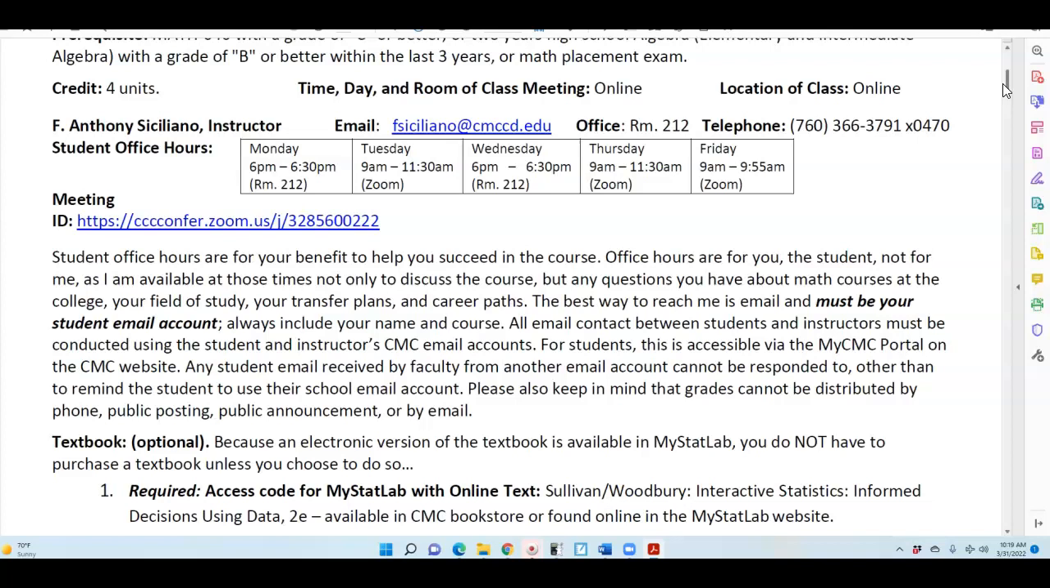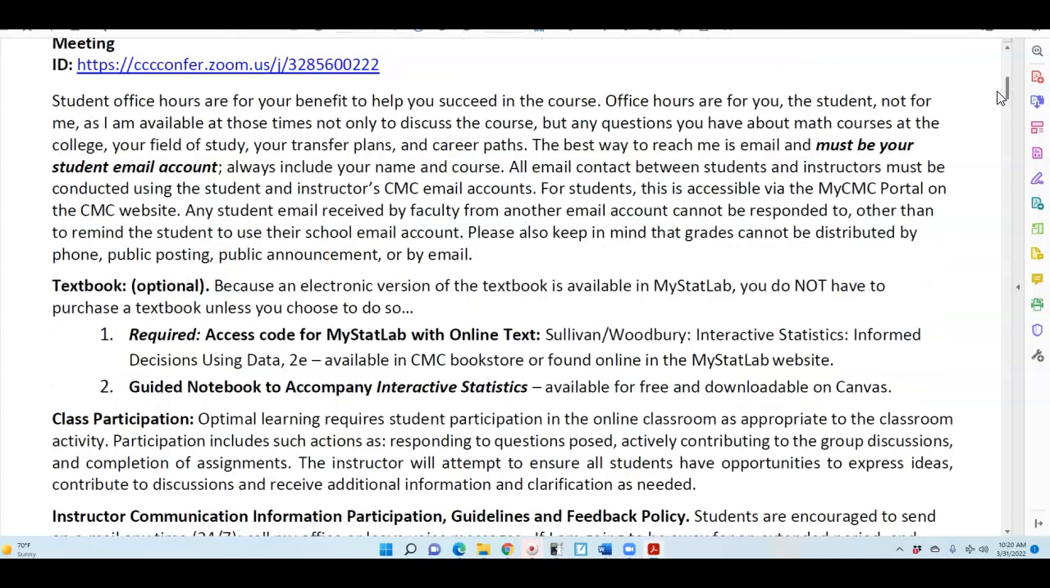The best way to reach me is email, and it must be your student email account. Always include your name and course. All email contact between students and instructors must be conducted using the student and instructor's CMC email accounts. For students, this is accessible via the My CMC portal on the CMC website. Any student email received by faculty from another email account cannot be responded to other than to remind the student to use their school email account. Please also keep in mind that grades cannot be distributed by phone, public posting, public announcement, or by email.